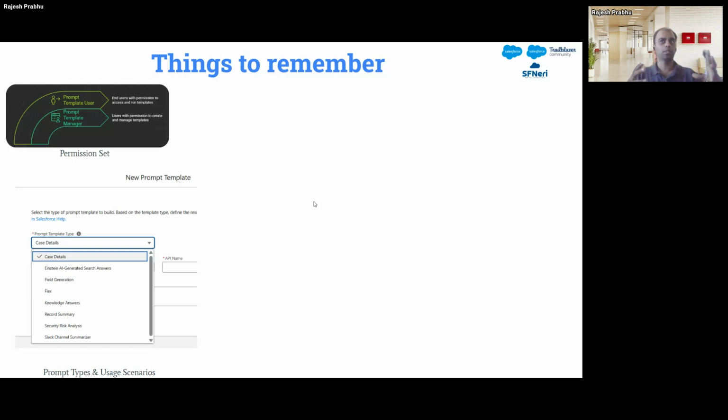We also talked about prompt templates, isn't it? Reusable prompts. I create one prompt, and then I can reuse that prompt across multiple records, like a case summary or account summary. I'll show you a few more examples today. You need to learn about the different prompt types, because Salesforce is making our life easy. We don't have to create some generic prompt. Instead, we can be very specific about why I am creating this prompt. What is the purpose? Am I going to use this AI to generate some content for a field?